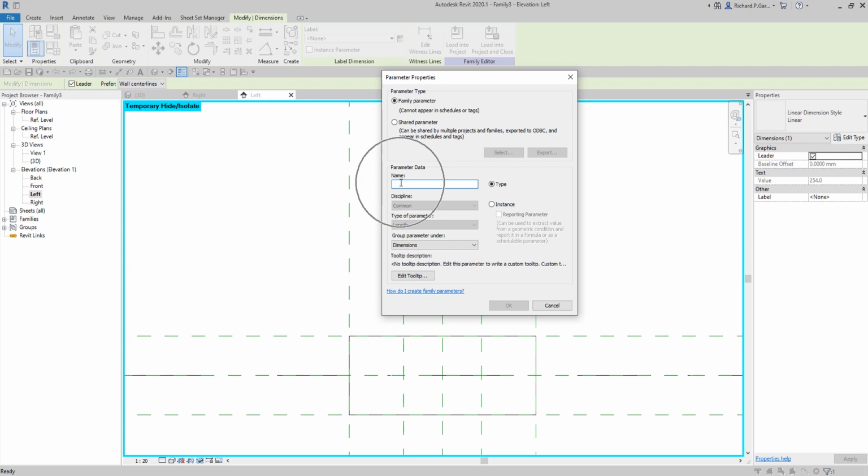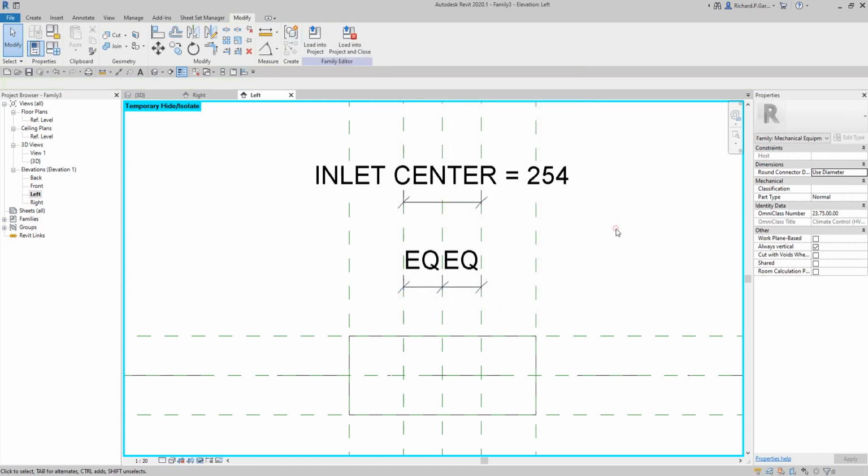Then let's create a parameter for that. So that is going to be the inlet center. Okay, so inlet center, default settings, I select OK. There you go.